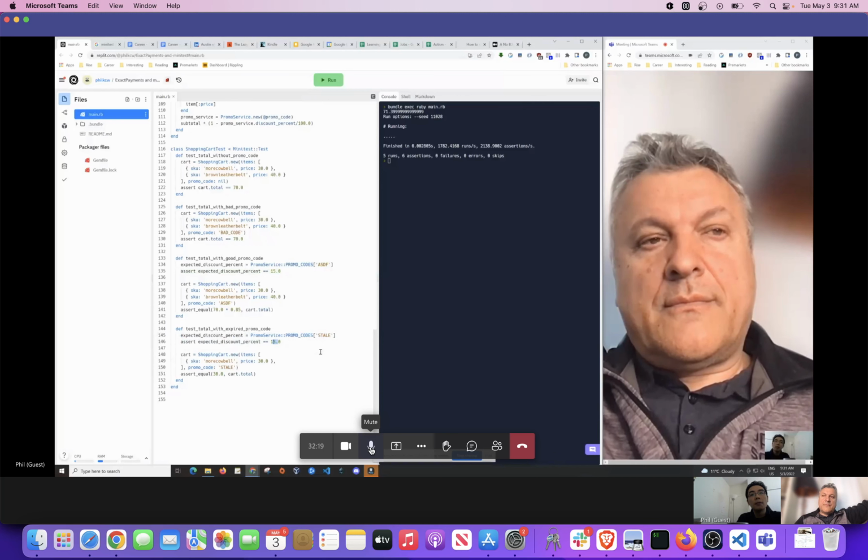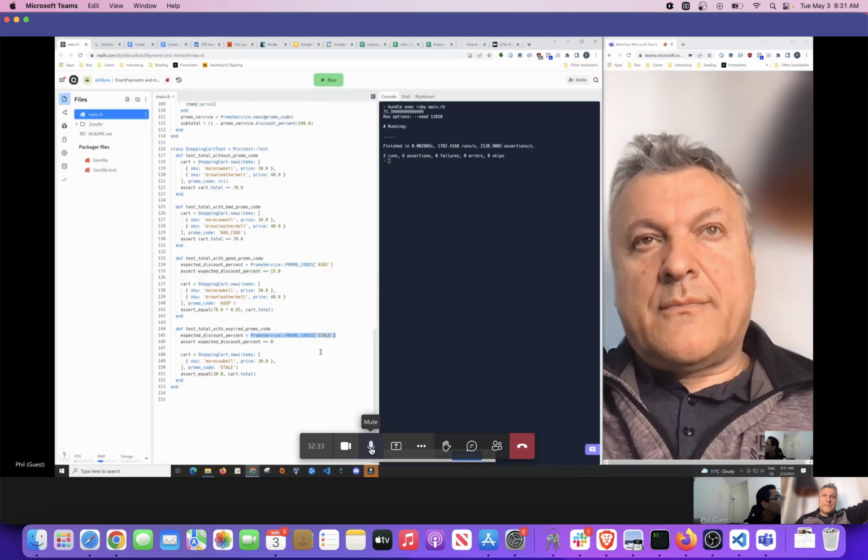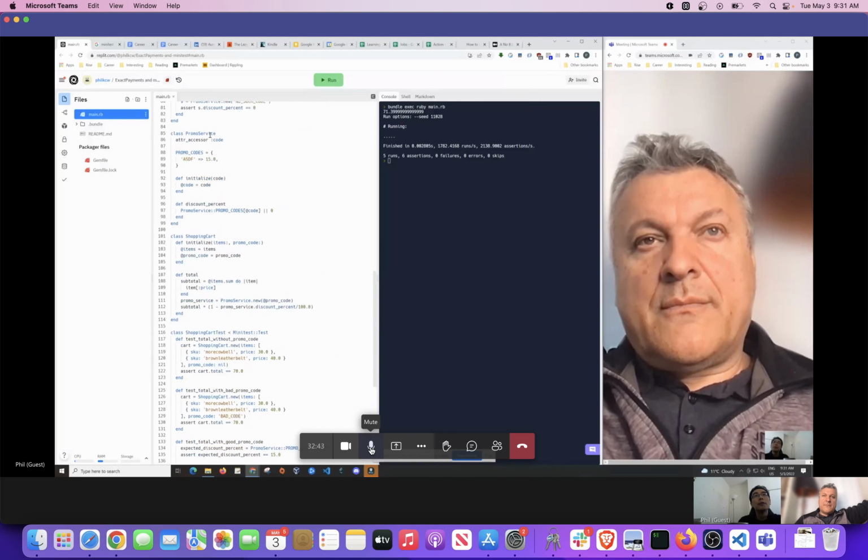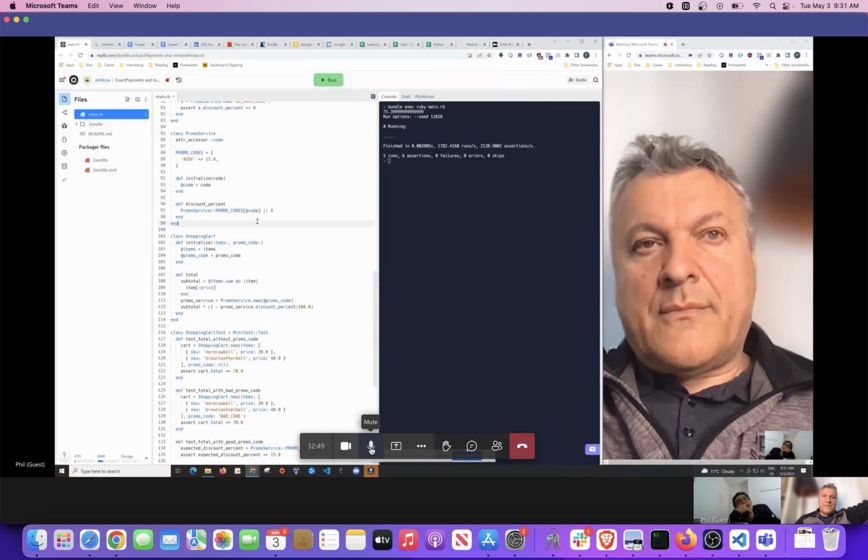Okay, well, actually, I'm going to expect that the expected discount percent is going to be 0. So I could test the promo service itself. I probably should do that. But you know what? If we want to make our code easier to refactor, I might not want to test it in the promo code service, because the more tests you have at all the different layers of your code, the harder it is to refactor.